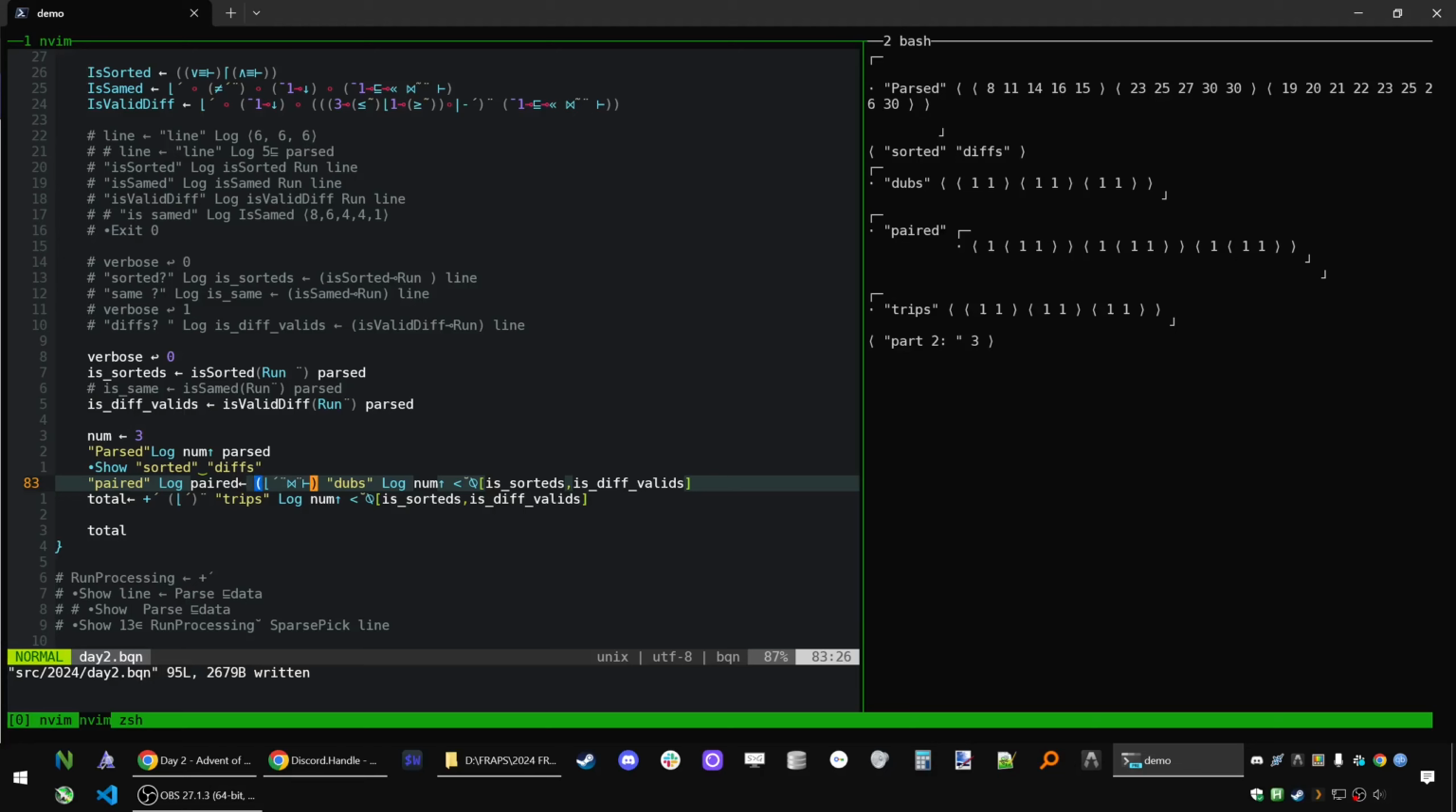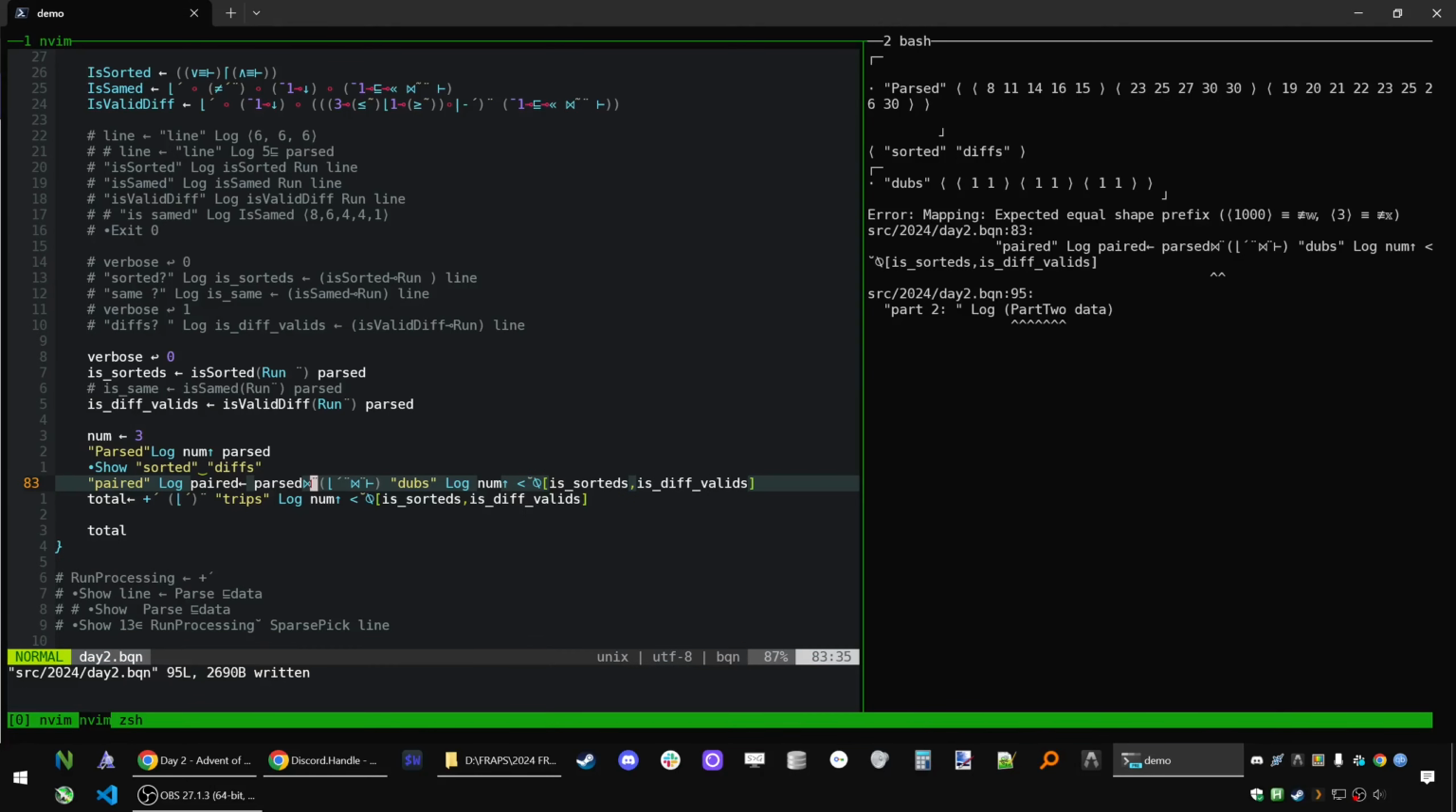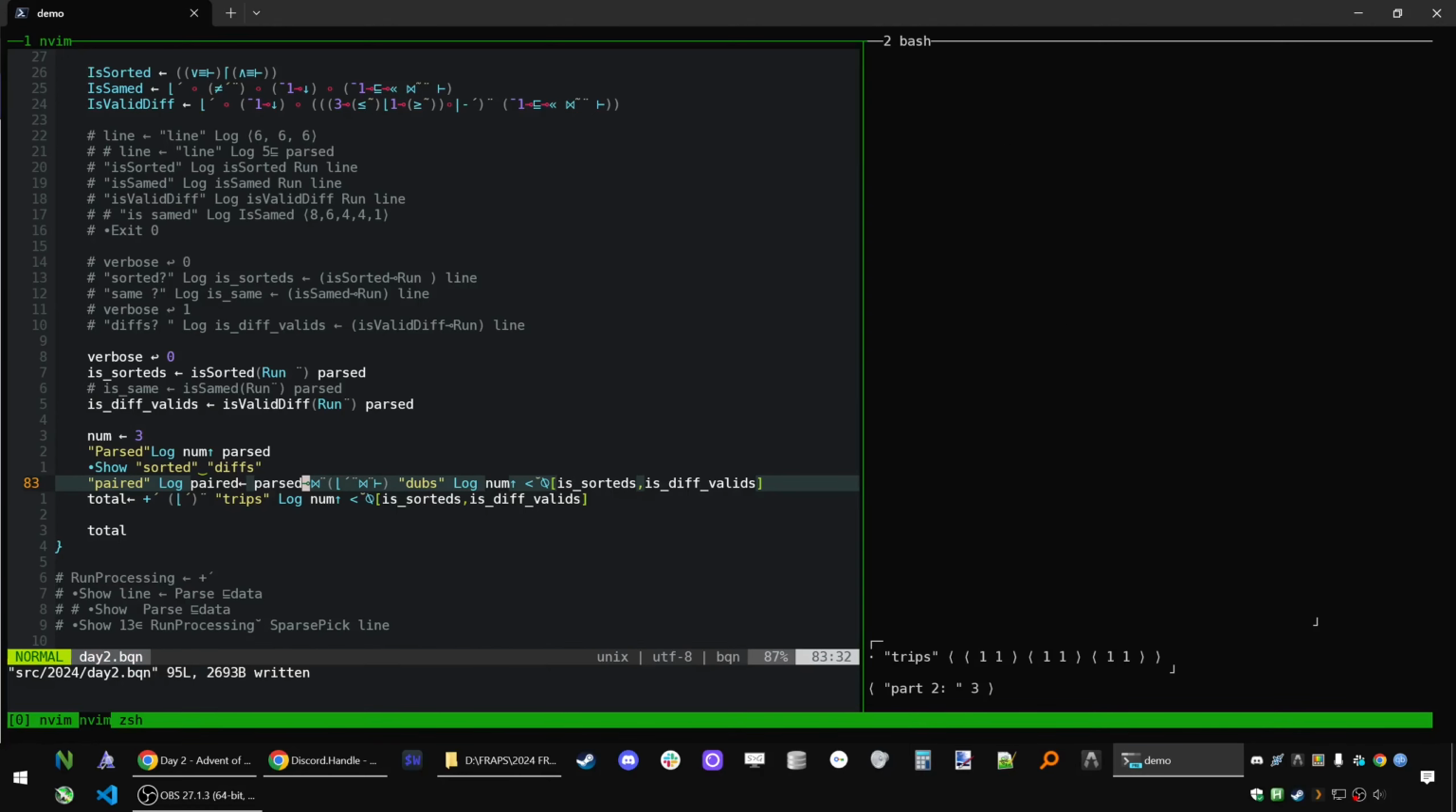This is the join thing, but I'll still write as if it's not. So I'll do parsed join equals no. Okay. I guess it's take num take.